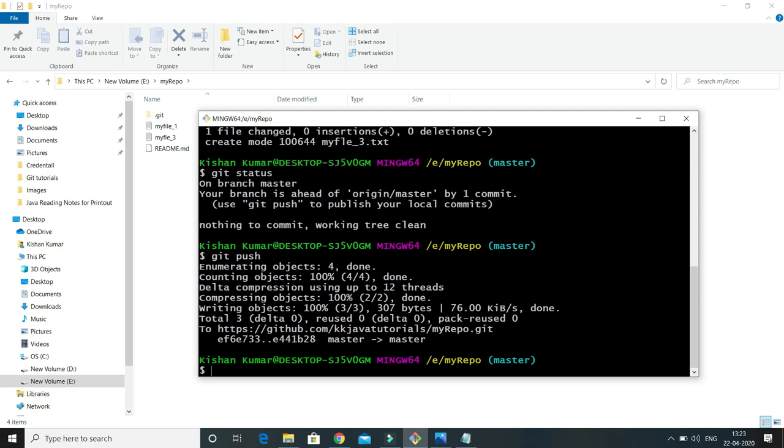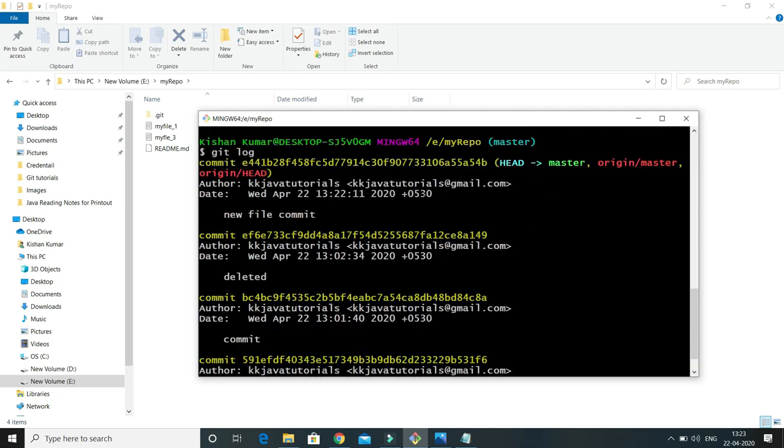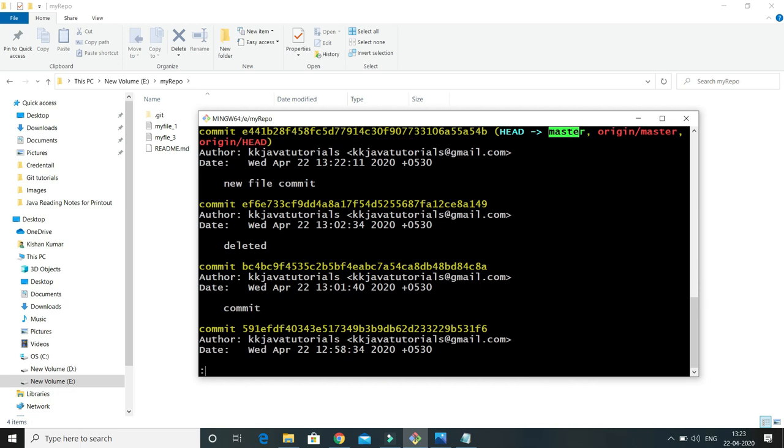So every git commit basically creates one commit id, sorry, actually commit id. If you do git log, then here you can see my latest commit has a commit id. This is nothing but a commit id, easily you can track, and my head is currently pointing to the master branch, right?